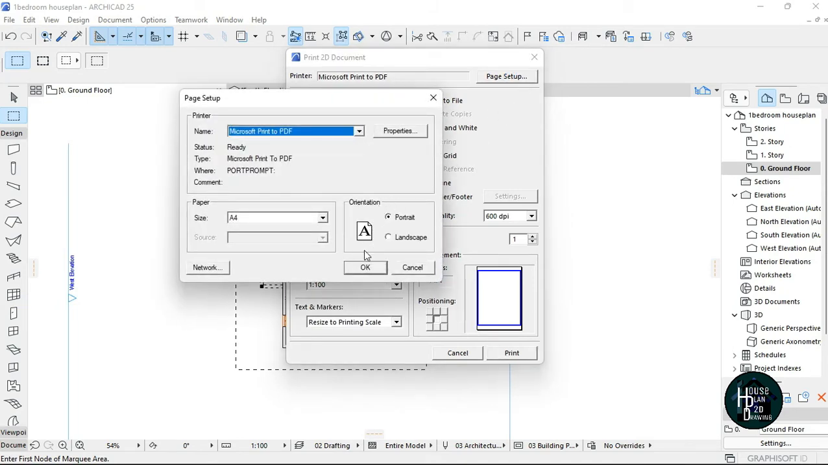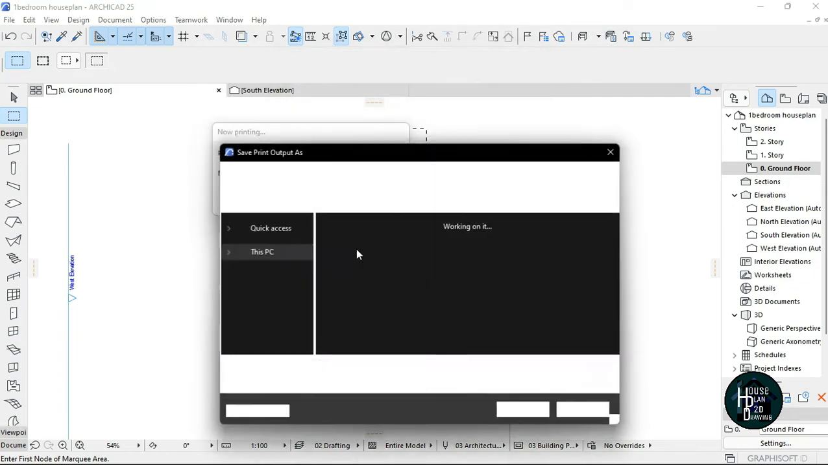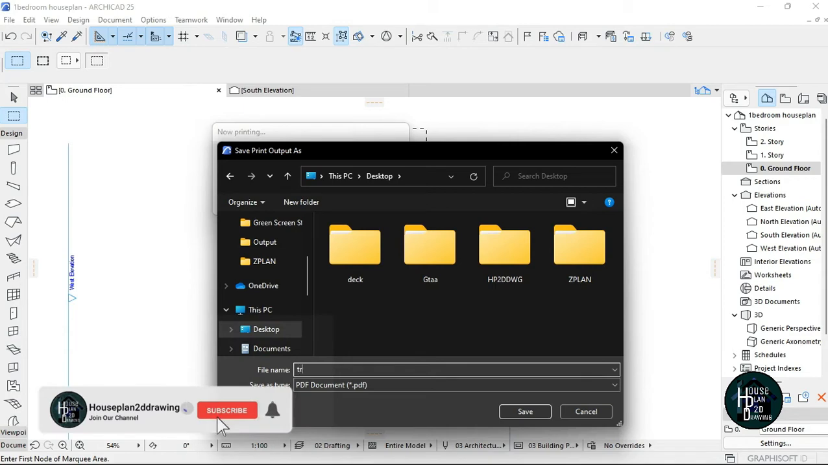In Page Setup, you can change whether you want your page to look landscape or portrait. Okay, it's your choice, and you can change whatever you want to change here. I always leave mine at Microsoft Print to PDF, and I'll click on OK, and I'll click print, and it's going to show me where I want to save the file. I'm just going to save the file to desktop, and I'll just name it, let me name it Shrey. Okay, and I'm going to save.